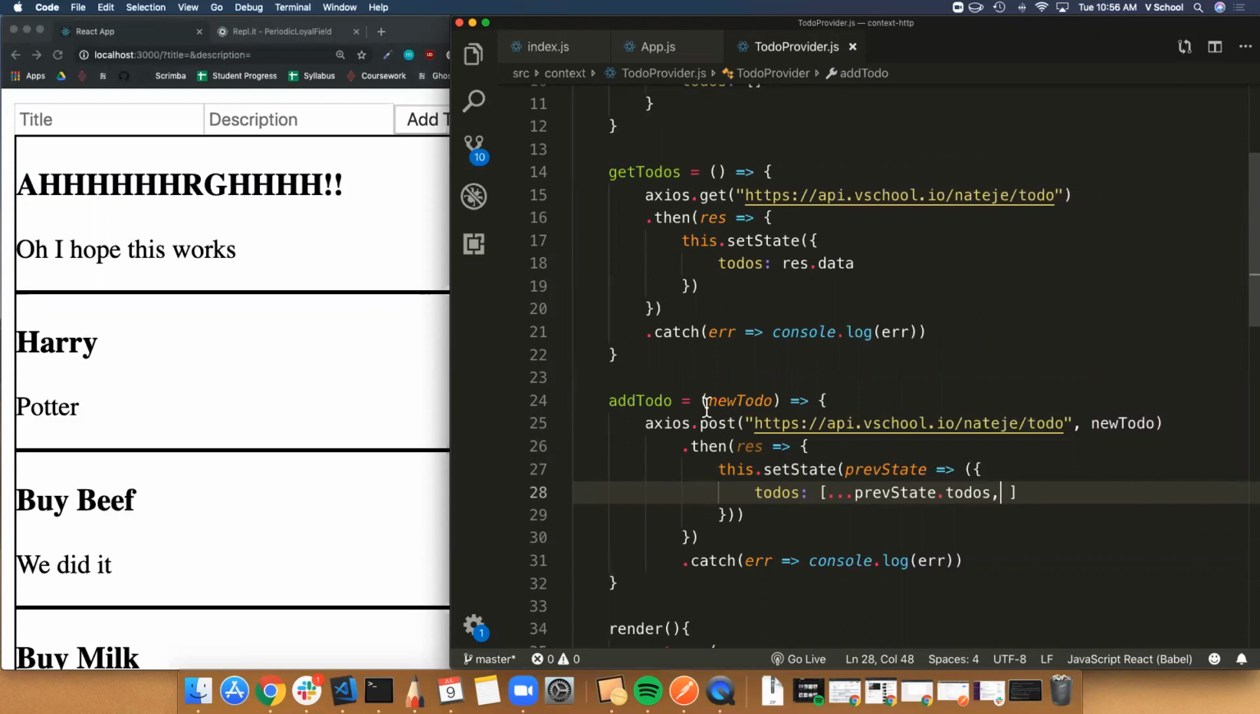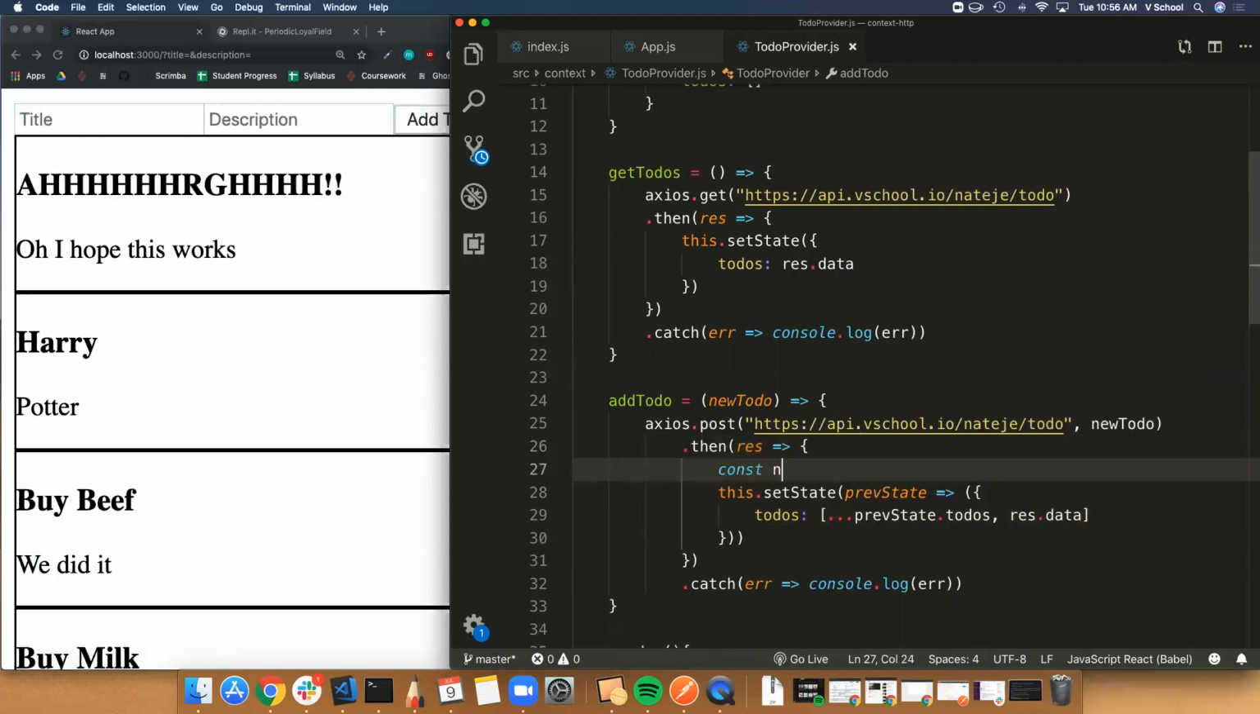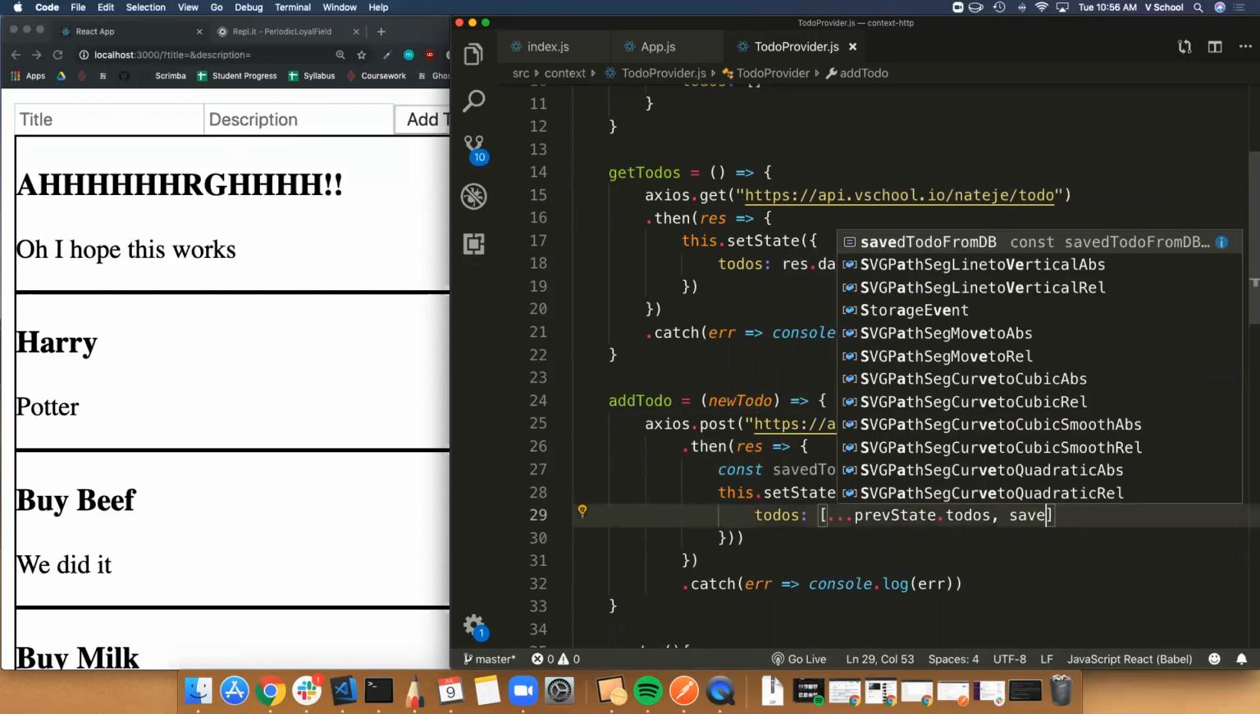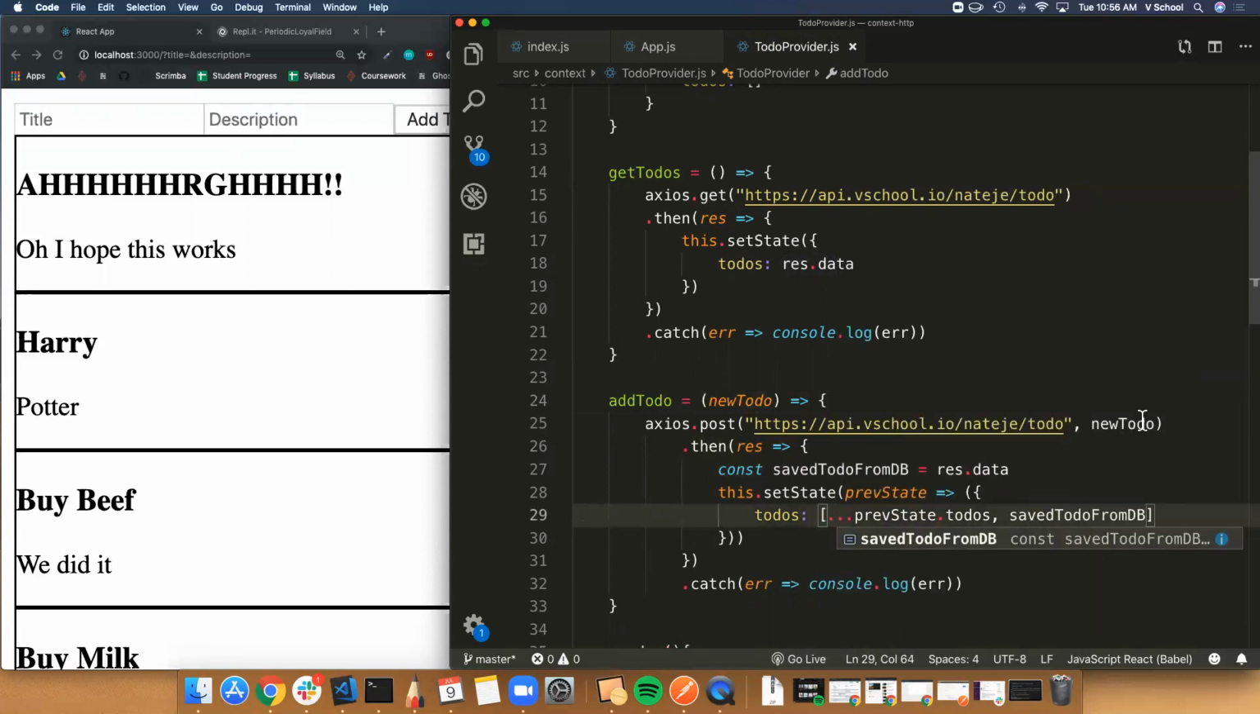So this new to-do just has a title and description. We want the one that has that and the ID, the one that came back from the database. Response.data. If it's easier to read, you can say const savedToDoFromDatabase is the response.data, and then we'll add that to the end of the array. Saved to-do from DB.